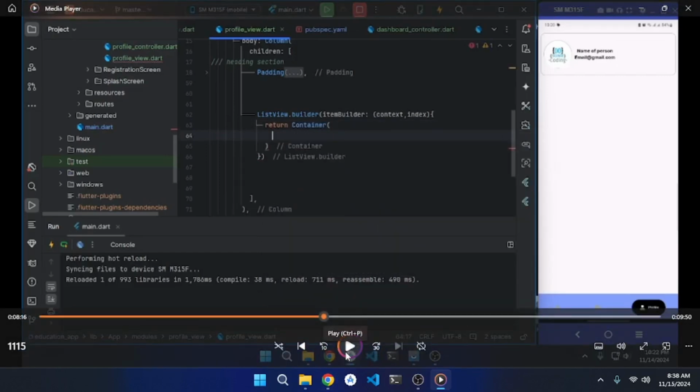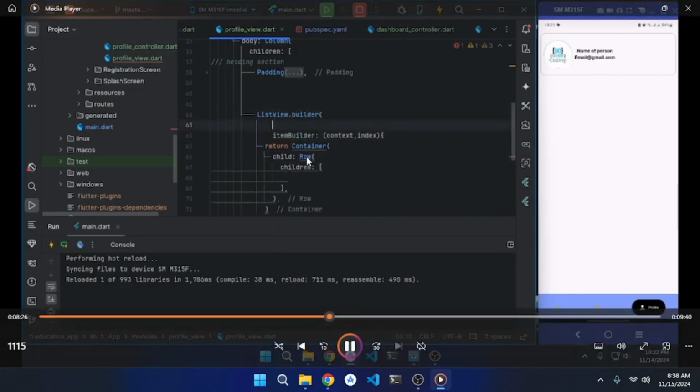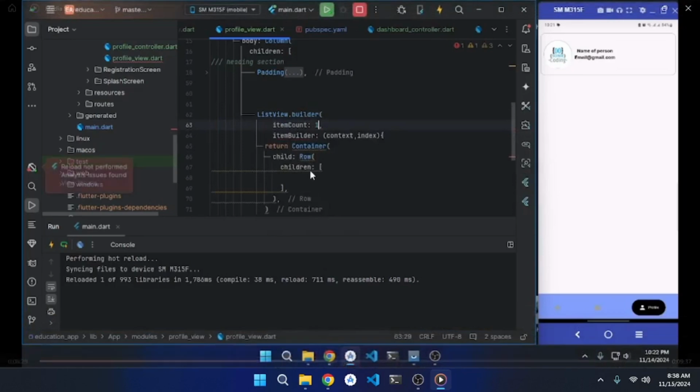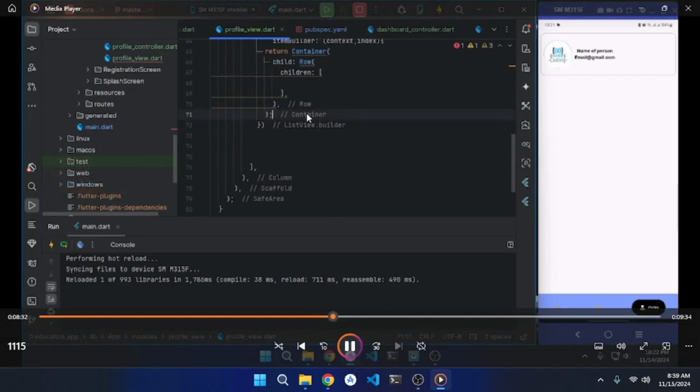Actually, my English is very bad, so stay with me. I will improve my English. On the ListView.builder, I will get a container. I will get a row. Inside the row. Oh, I totally forgot about that. Item count. Item count means how many items you want to show in this builder. Okay. If you want, then it will show only one item.